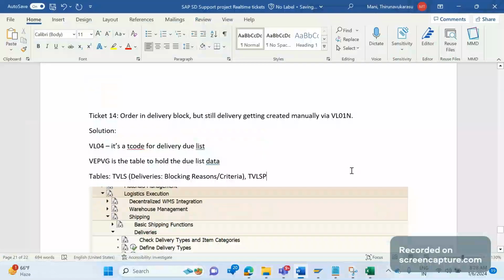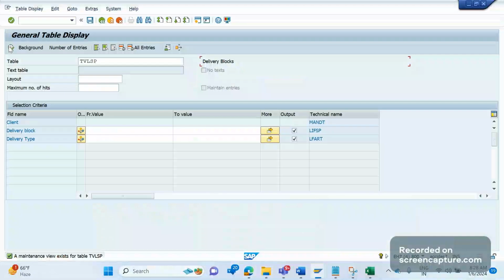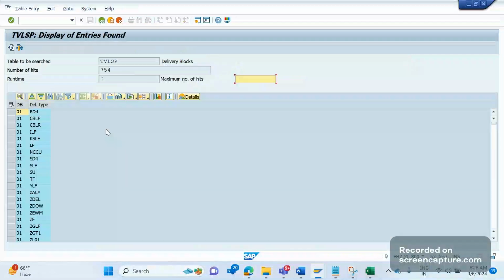Delivery blocks. Here we can see which delivery type should be restricted for which delivery block. That's the config we can see in the table TVLSP. This config is the mandatory config to avoid creating deliveries for the delivery blocks. If you don't maintain this config, the system will still allow us to create the delivery even though the block is there in the order.